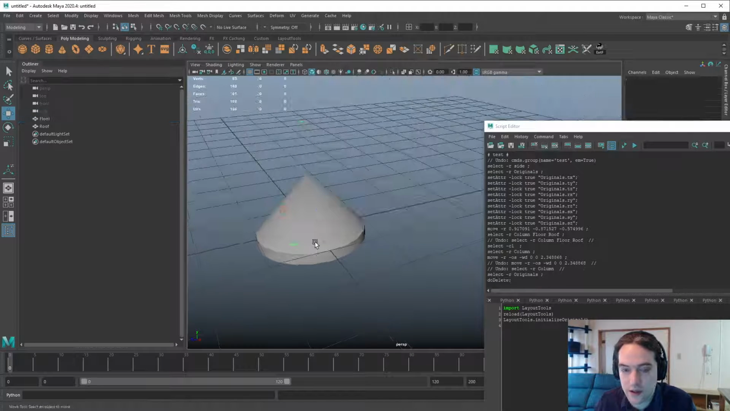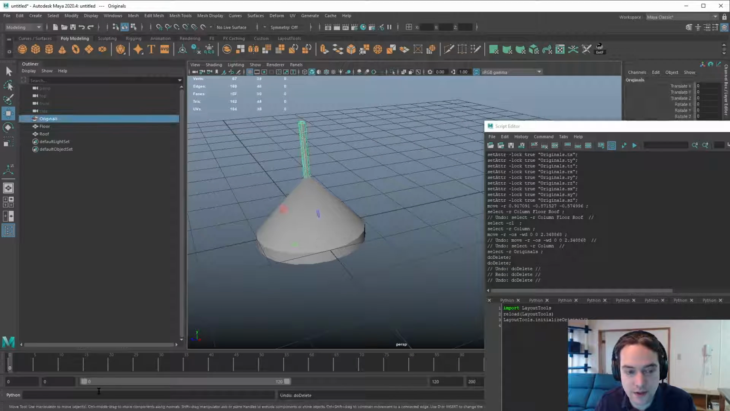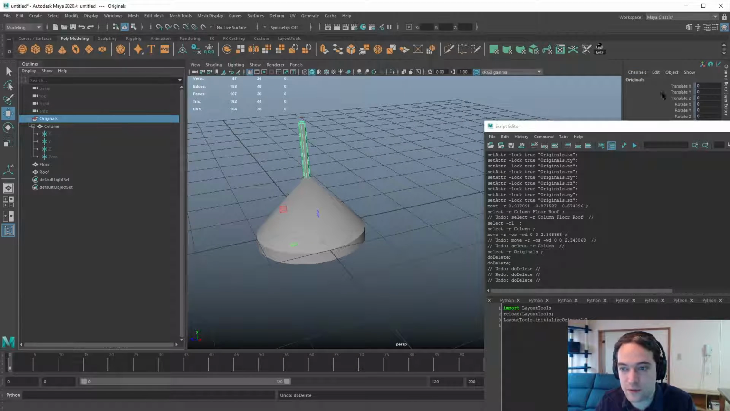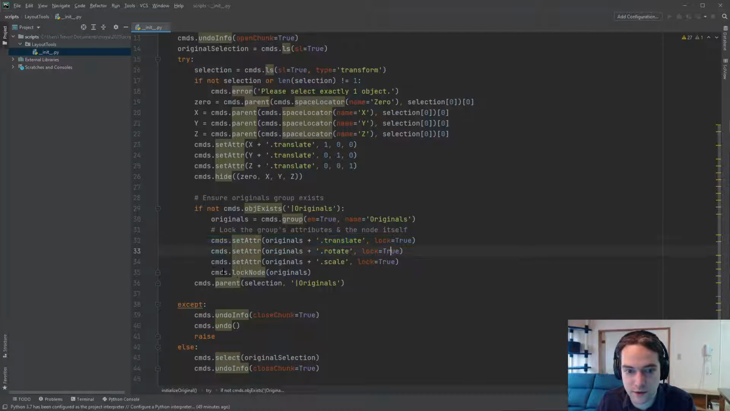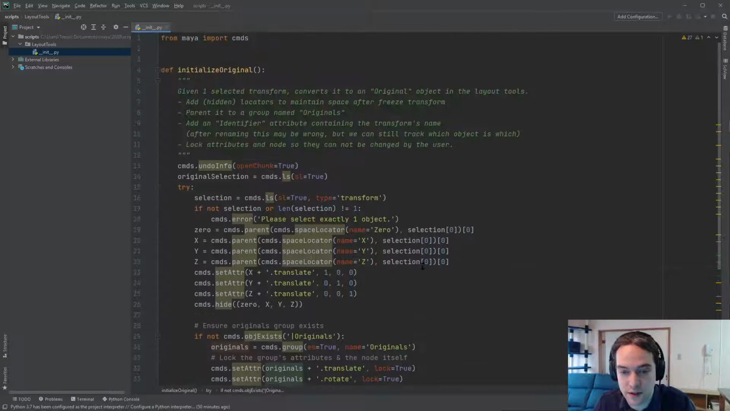So that's what you can do with lock node, which I don't think you can do in the interface. There's just this command called cmds.lockNode, and you can set lock is true or lock is false if you want to unlock the node. And that means you can no longer delete the object. And I think you can no longer make connections to the attributes of the object, and that's kind of nice.